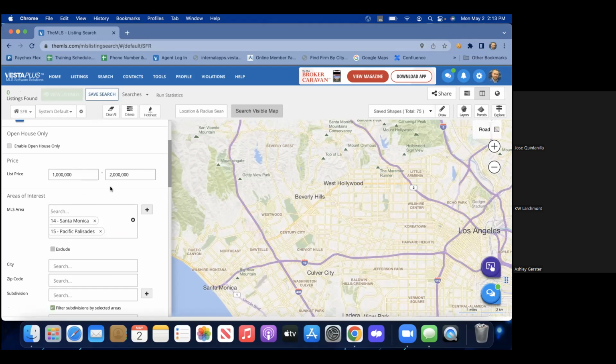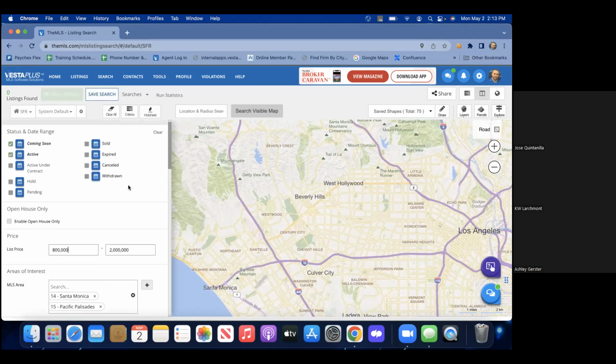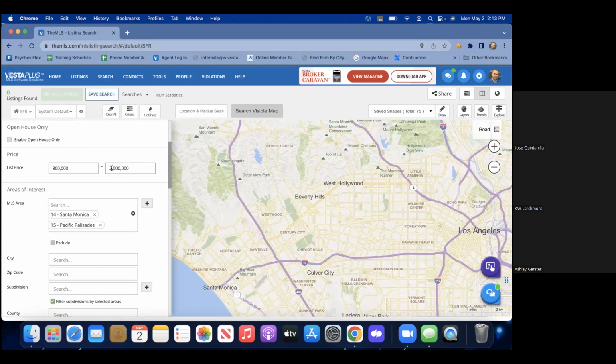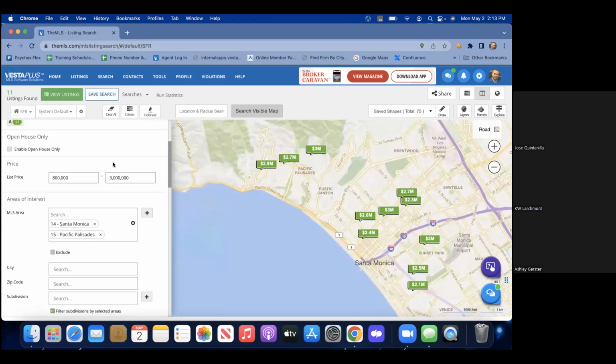Okay, so it looks like my price range is probably too little, maybe, or let's maybe change it to 800,000. Maybe there's not that many that start at 1 million. So let's see if we change the price around so that we can get some listings come up. All right, so I'm not getting anything. Let's go ahead and maybe put the price up a little bit more. All right, there we are.